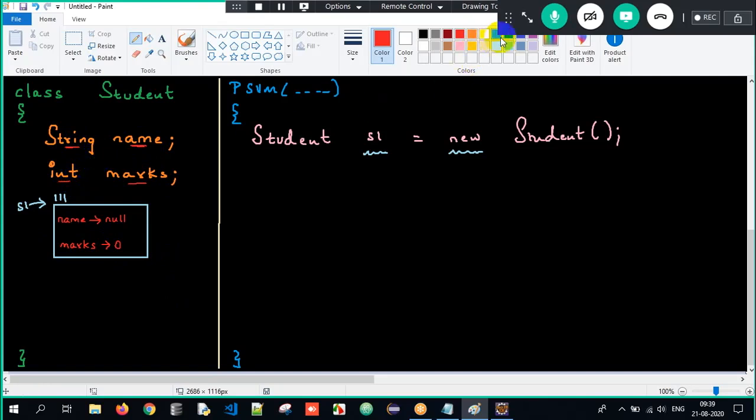Can I create one more object? You can create any number of objects. I will create one more object: Student s2 equals new Student. I created one more student object. One class, multiple objects, multiple instances. Okay, now what will I do here?